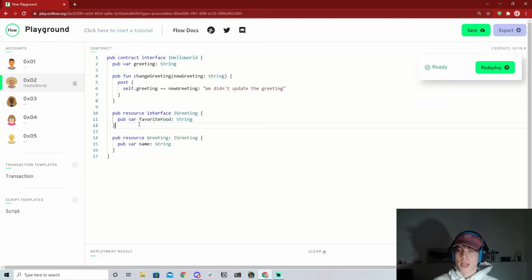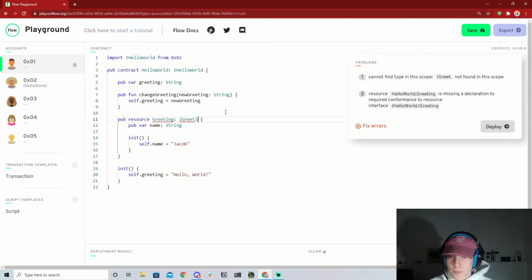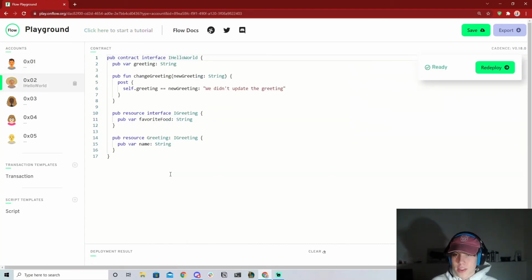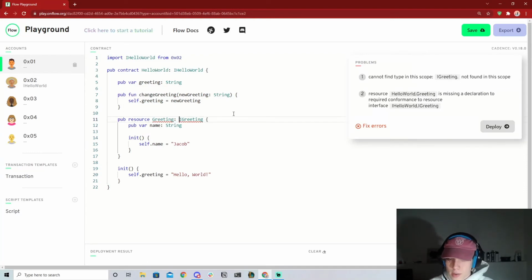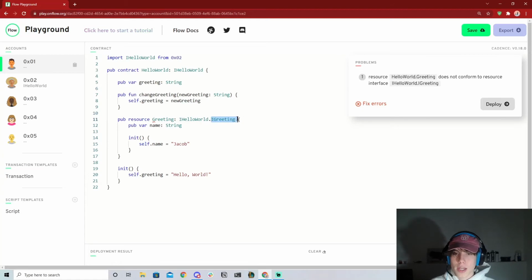So here's the trick. Inside of here, we don't just say iGreeting, right? Because iGreeting doesn't exist in this context. iGreeting exists in this interface. So what we actually have to say is iHelloWorld.iGreeting, because iGreeting exists in the contract interface, not here.